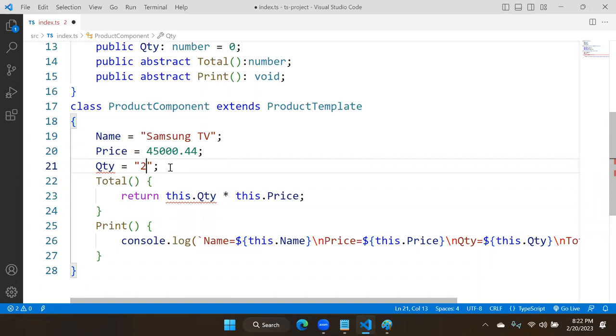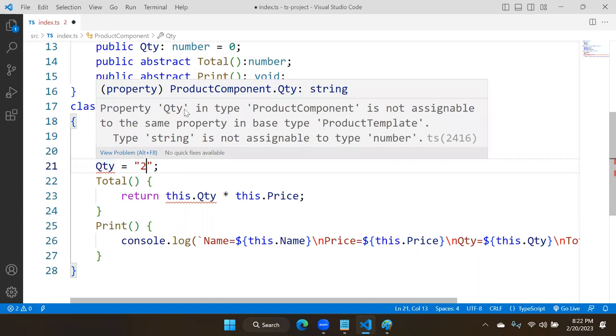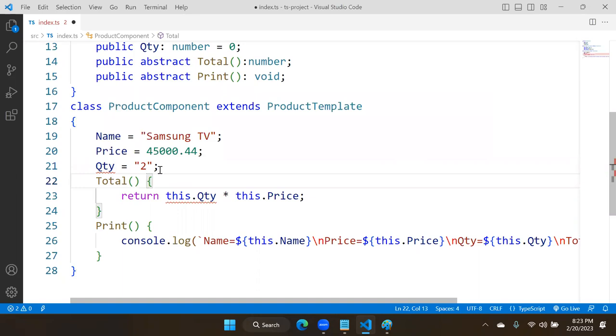Why is it not taking? It is saying quantity is type number, and which is not assignable to string. Have I mentioned the type of that quantity here? I am not mentioning the type of quantity. Then how is it taking that it is a number?